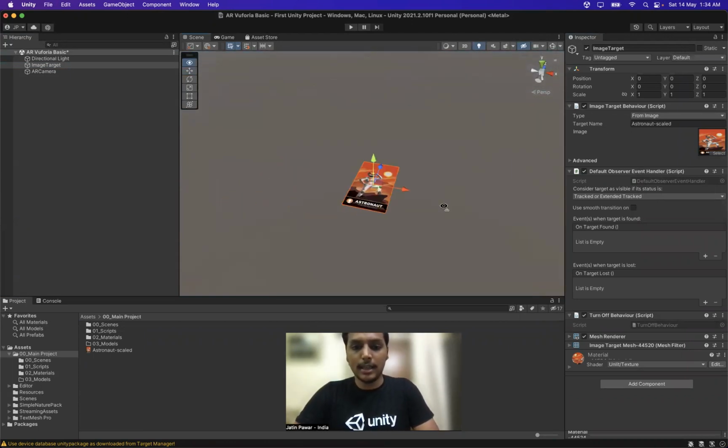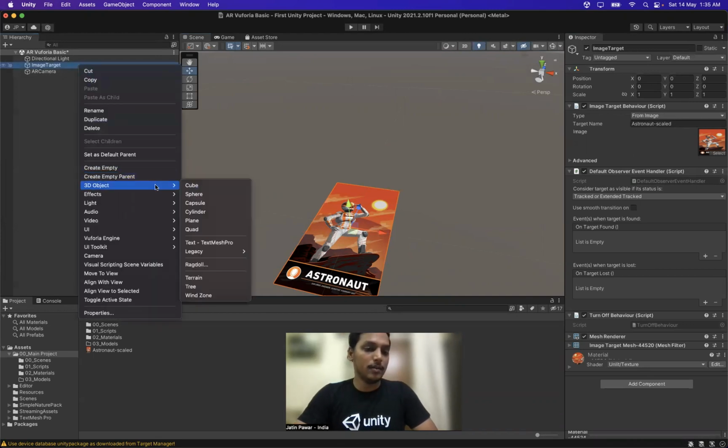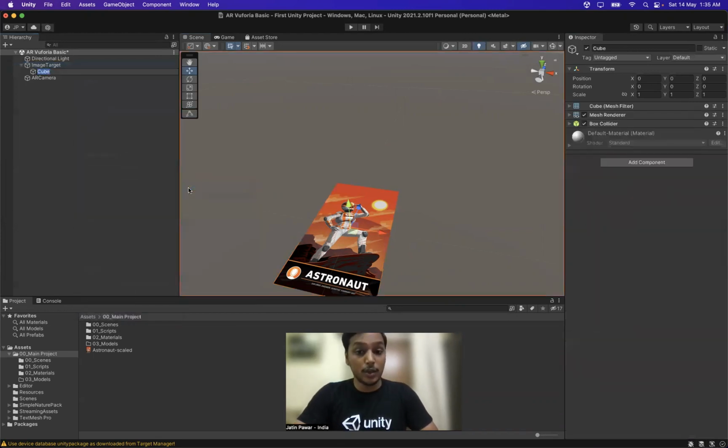And we are saying that this is an image target. And in this image target behavior, we are saying this type is from image. So whatever image we are putting here, this will absolutely be shown here. And now we can create a child object here, maybe a cube.